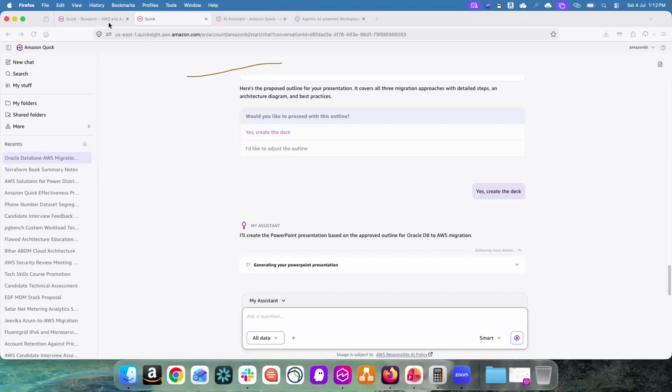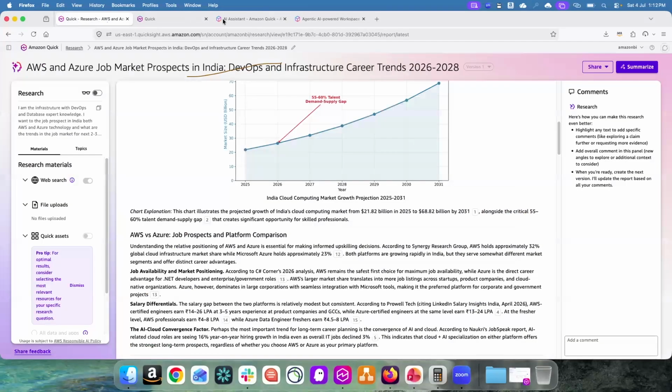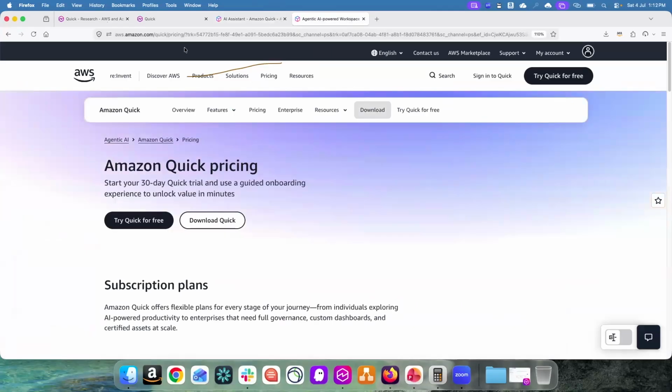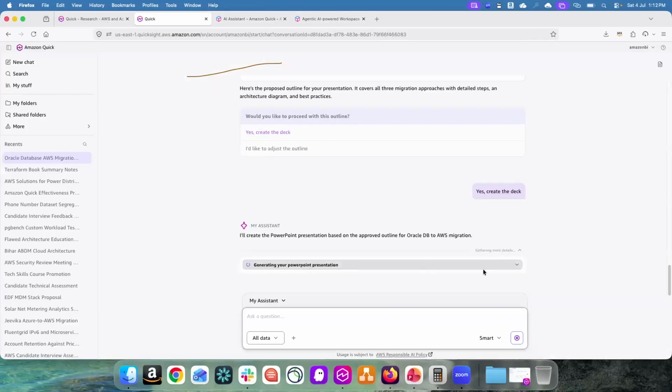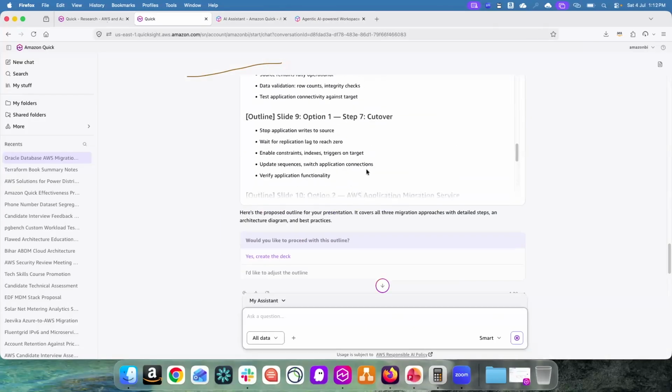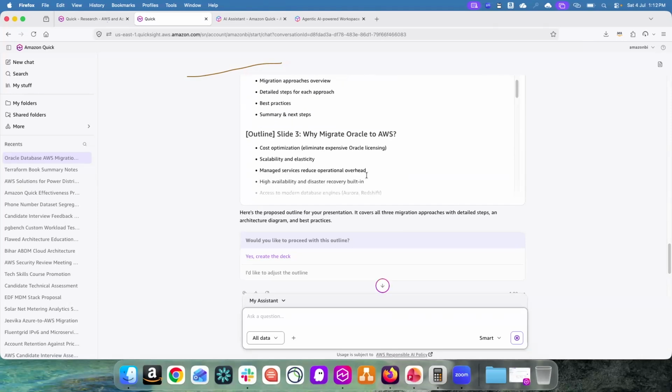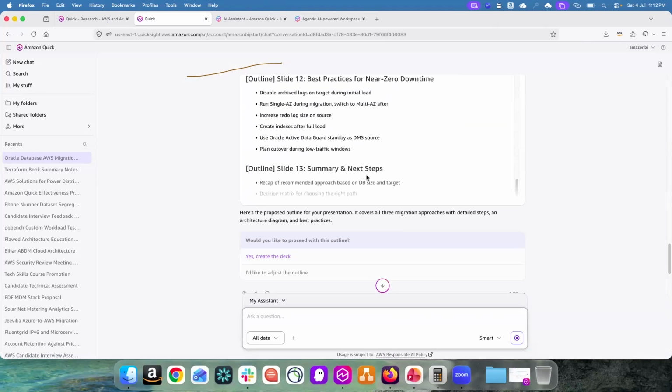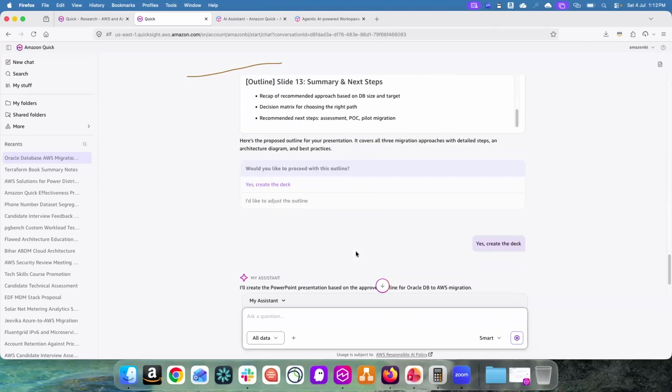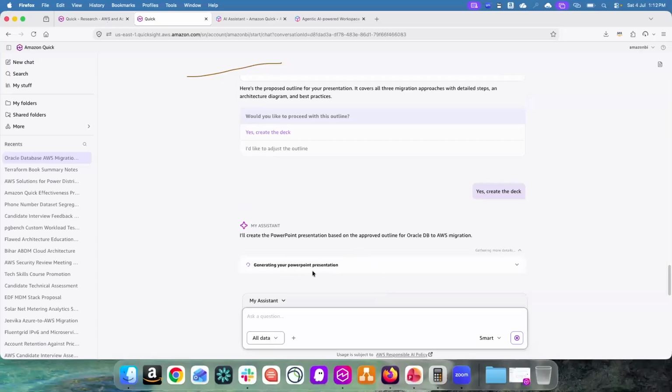All right. Let me go back and see. It will take some time. It's not easy steps. There are so many steps that will get created. When this deck gets created, I'll definitely share it in our WhatsApp group, so that you'll understand how it got created. Okay.